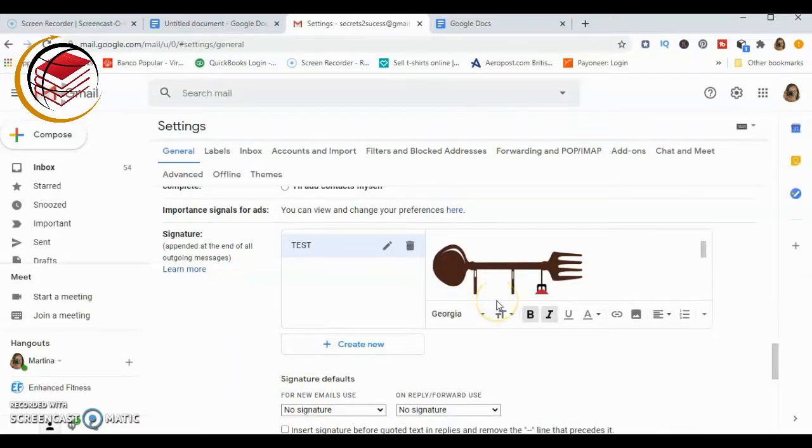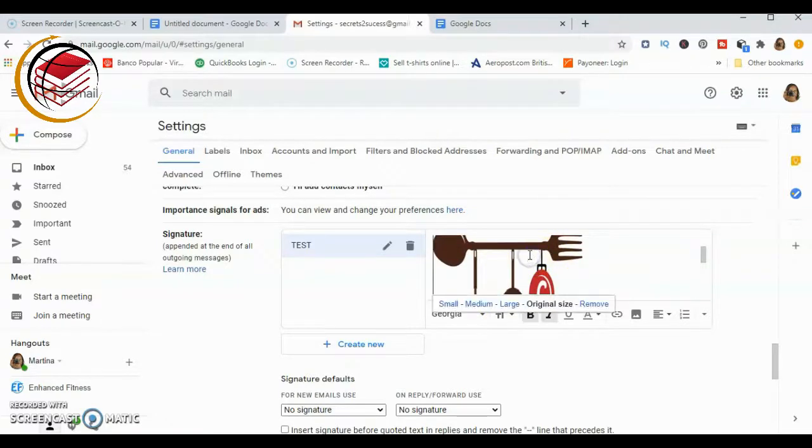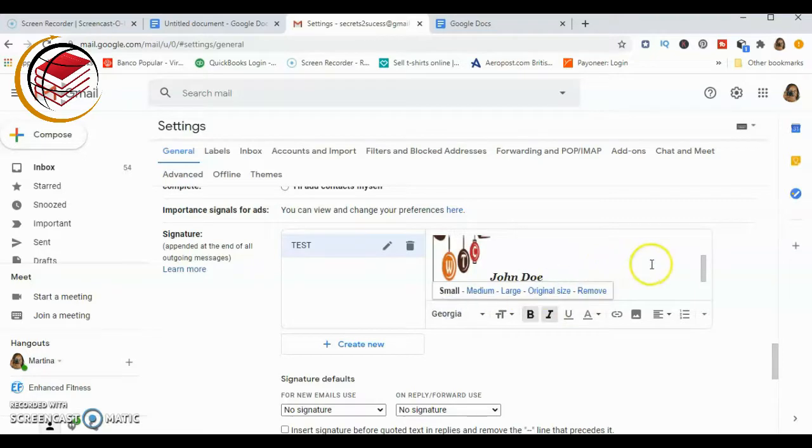Okay, so I just selected my image and it now is quite big. We don't really want anything that big, so I'll just click on it. And we have the options here: small, medium, large. Right now it's at the original size, so I'm going to select small. I want it nice and neat, right?